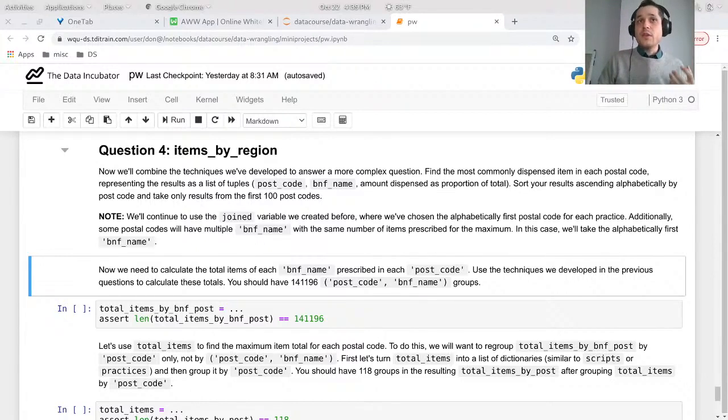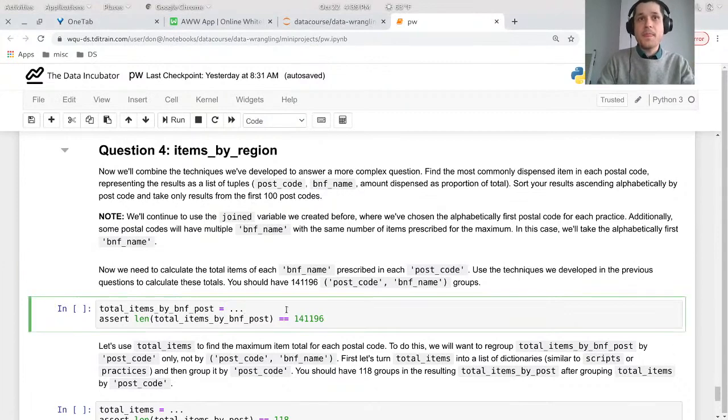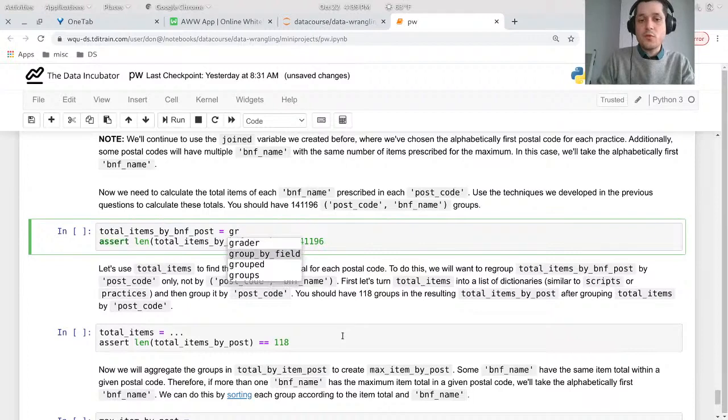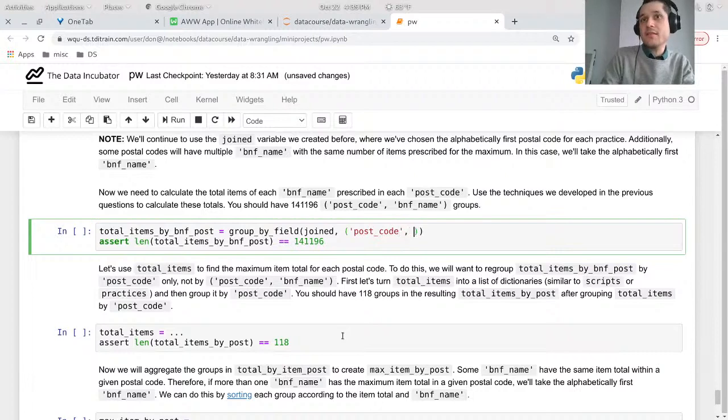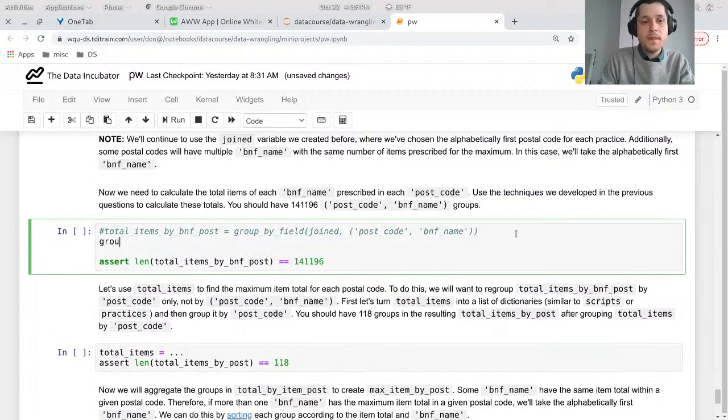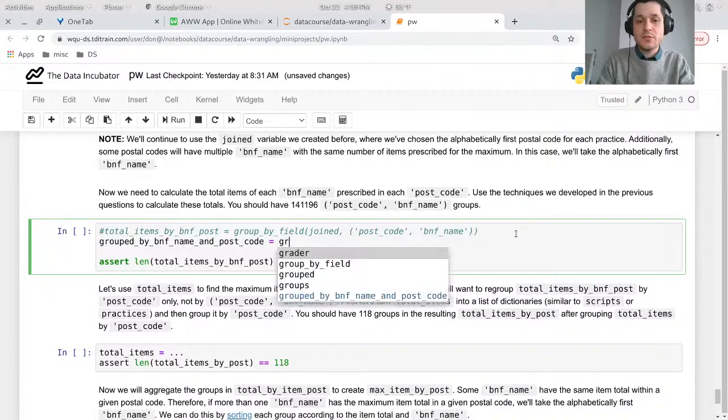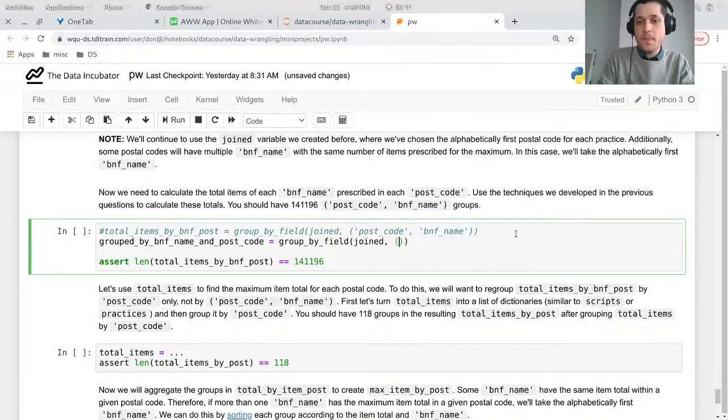And we know how to do that. We know we have the group by field function, which we can try out right here. Group by field. We give it the join data set and say, hey, we want to group by postcode and BNF name. I want to call this result grouped by BNF name and postcode. A bit of a verbose name, but it describes what it is. It's taken our data set and we grouped it by those two fields. So group by field, joined, postcode, and BNF name.